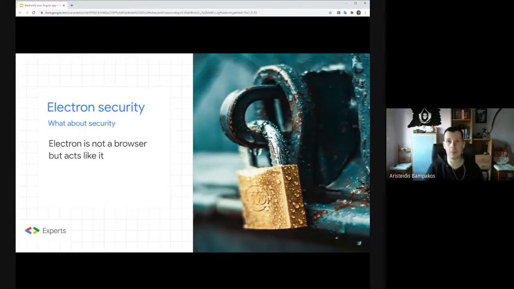So it is up to the developer to apply some security best practices, so that it makes his application safer. And also, we should not forget that Electron applications are HTML files and JavaScript files. So every security problem that exists in web applications exists also in Electron applications, even if they look like desktop applications.